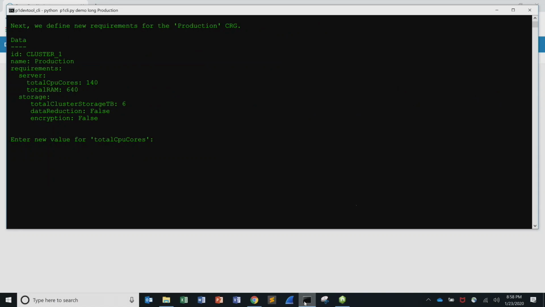We display this here as our requirements, which is 140 cores, 640 gigs of memory, and 6 terabytes of storage. Now, if I want to reduce this and contract it to my original level, I'm going to have to change all of these. So I'm going to go 84 cores, and 384.